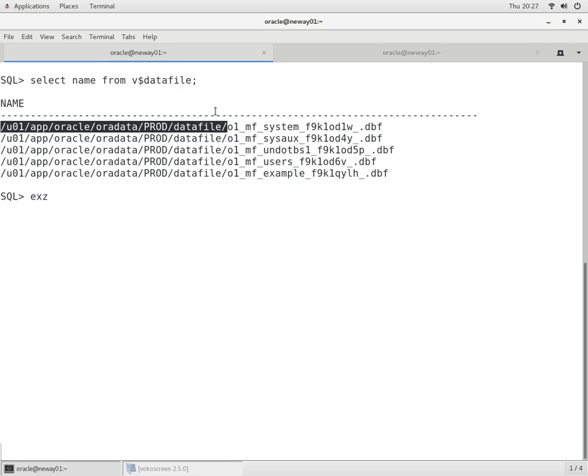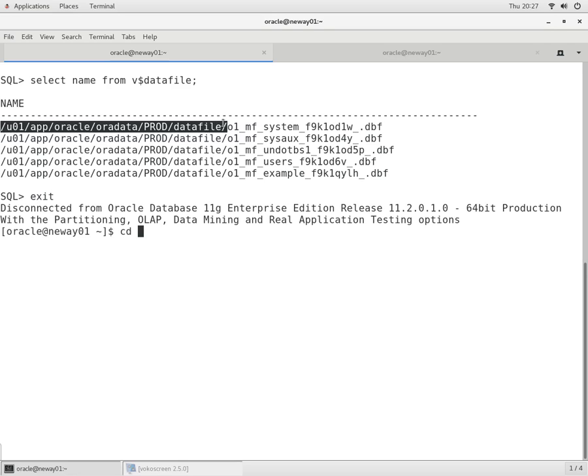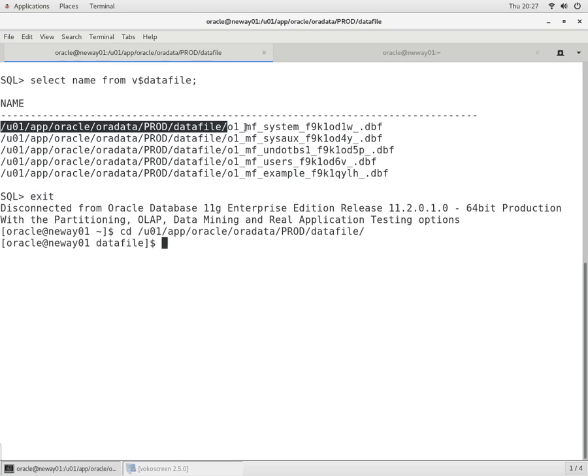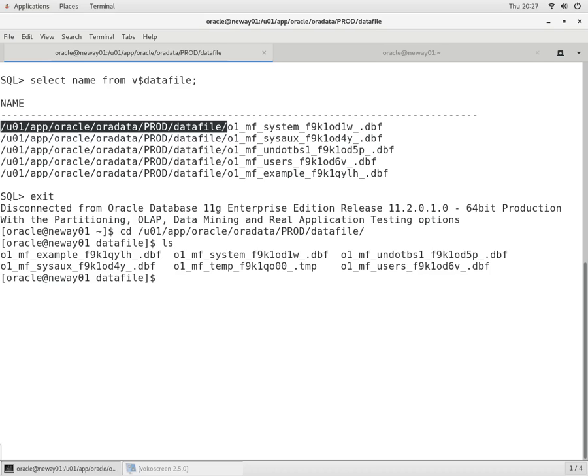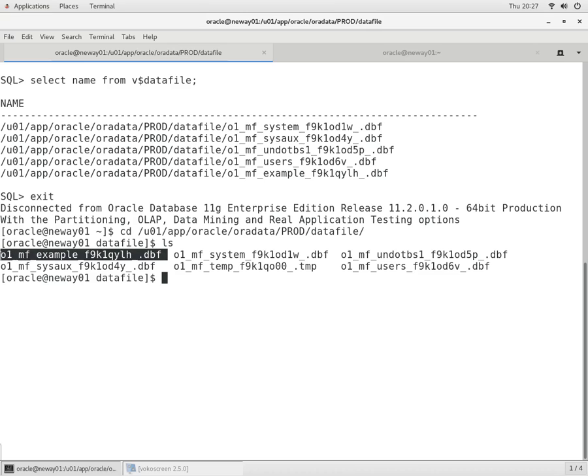So if I exit out, and I cd here, and I type ls, right? It gives me the location for all six of your data files. Now, you have five by default, but being that we have the example tablespace or data file, we have six, okay? So that's your data file, the most important file bar none, right? Because they store all your company's data, right? And it's really the users data file that stores your company's data.